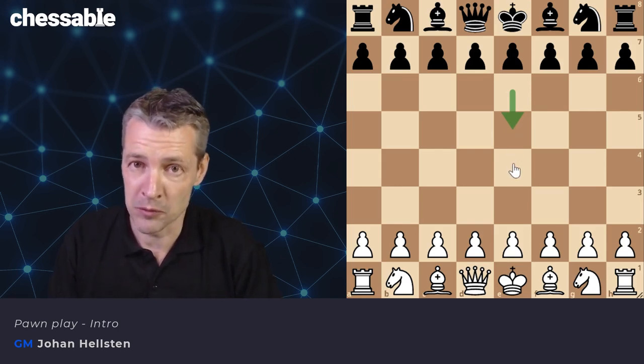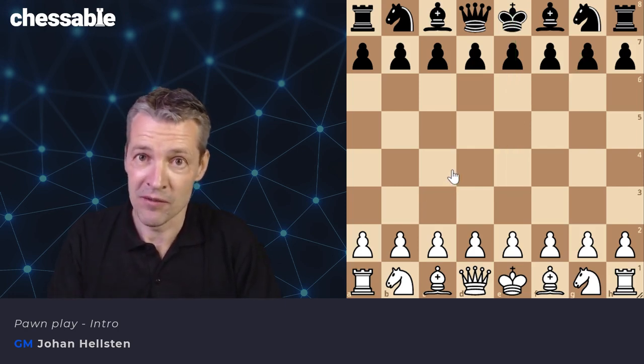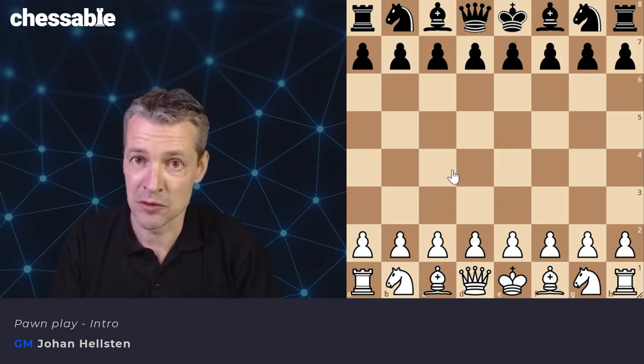The move e5 was used by Botvinnik. What Botvinnik wanted to do was to open up the e file and also the long diagonal for his bishop on g7. So you can see that there are actually very many different ways in which we can use our pawns in the strategical battle.